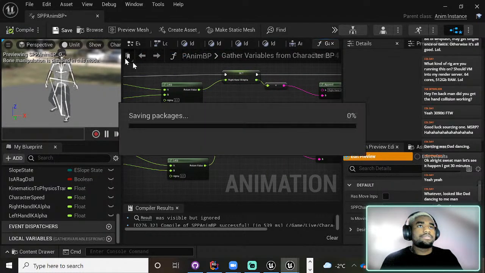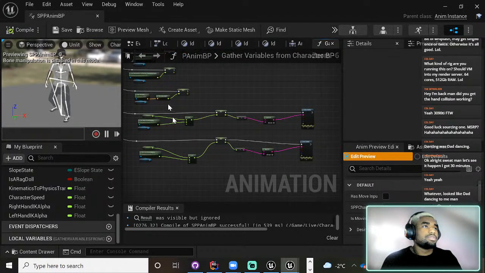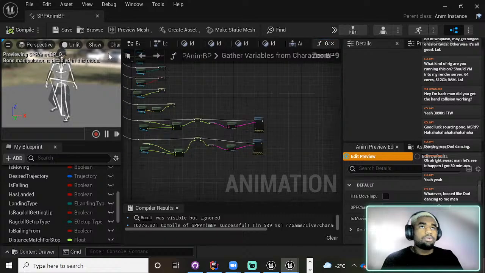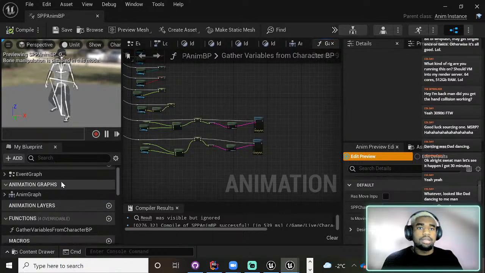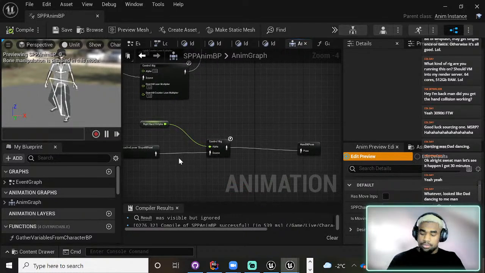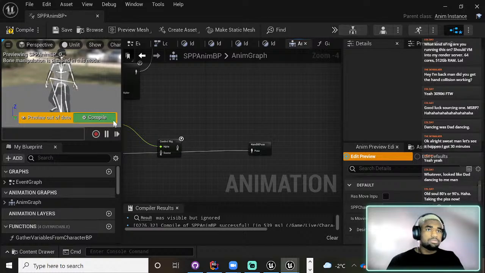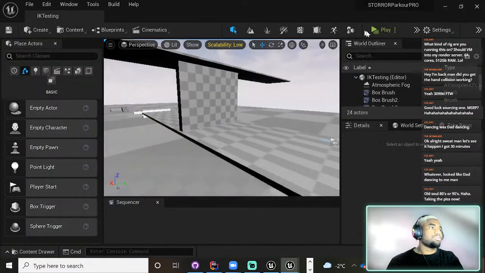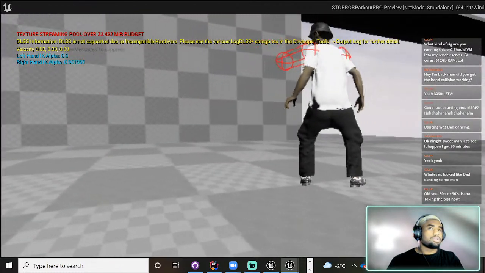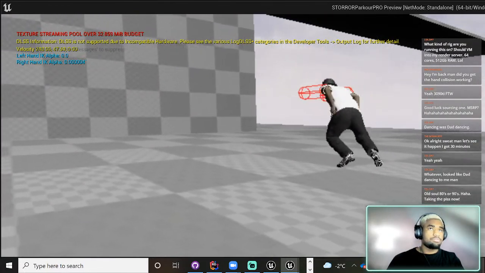Left hand IK alpha, save you. Now we need to go into the anim graph. Now we have these two values. Well, we can actually go into the anim graph before we do any of this here. We can actually debug this in runtime. Nice. So you see the capsules, beautiful.